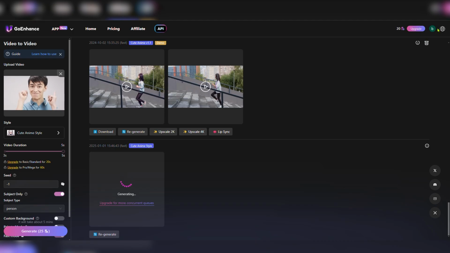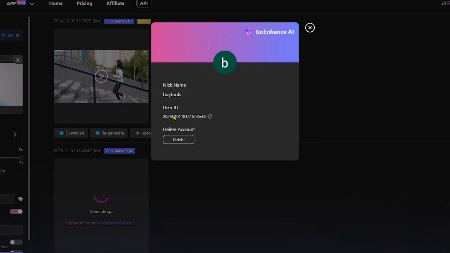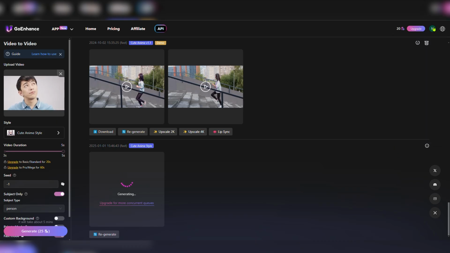After clicking on the setting option, we can see our user ID and we can delete our account from here. We can also see the tutorial of this tool from here. So they have a tutorial on how we can use this AI tool. And you can contact their team on Twitter, Discord and email by just clicking. And you can log out from here. If you want to change the language of this tool, you can change it by clicking on this option.